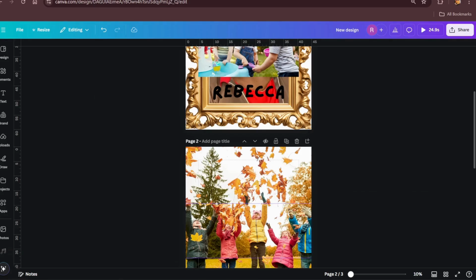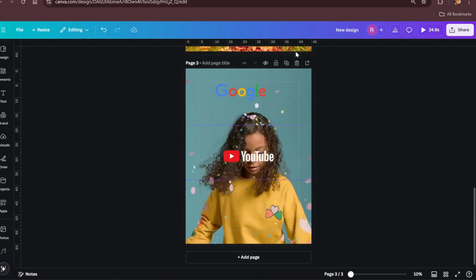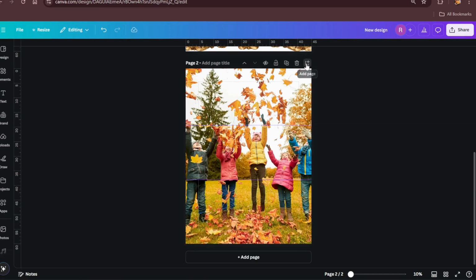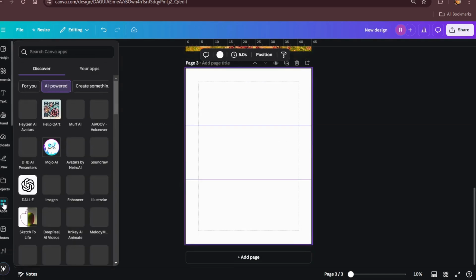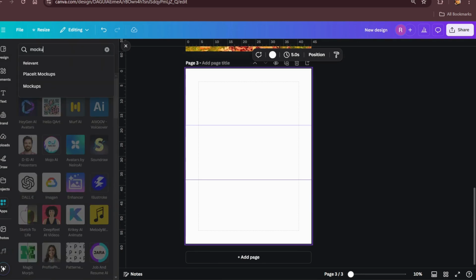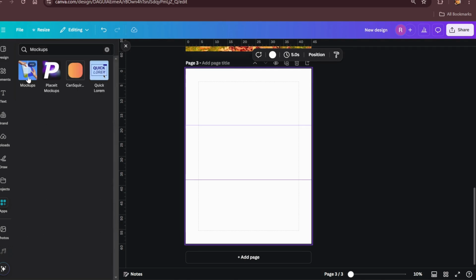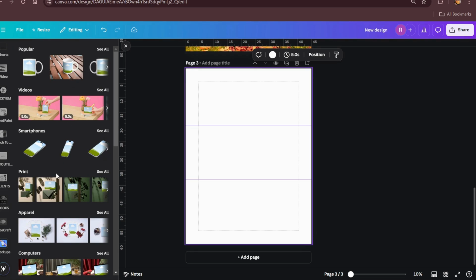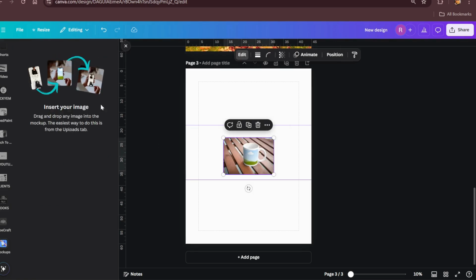Also, when you are designing, if you need mockup in your design, you go to app, and then you type mockup. You see mockups, you have placeit mockups, you have mockup. So when you click on mockups, it will bring different mockups for you, and you can add the mockup in your design. Then it says insert your image. You can drag and insert your image in the mockup.